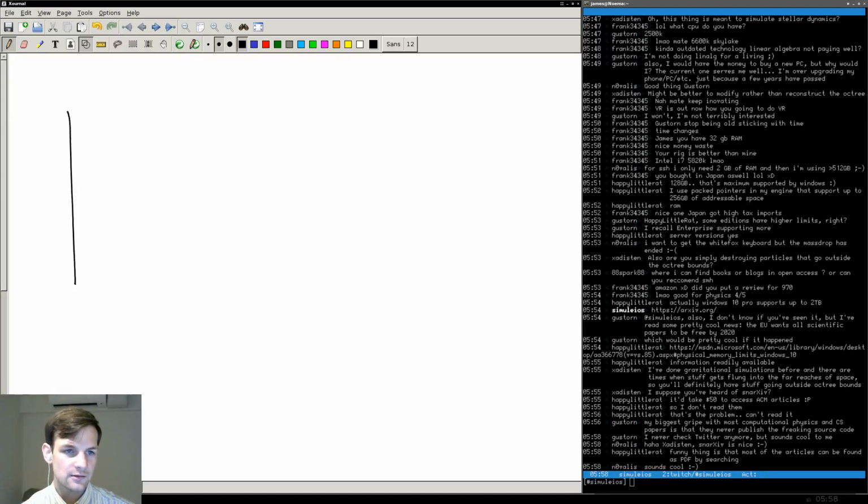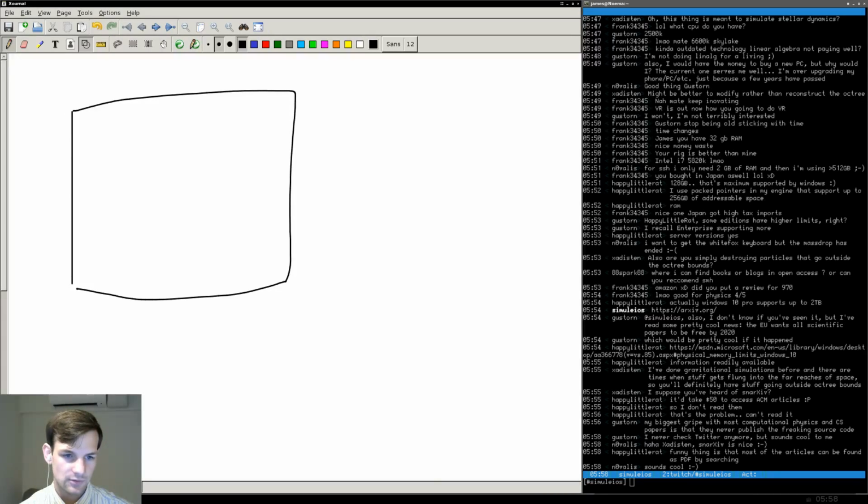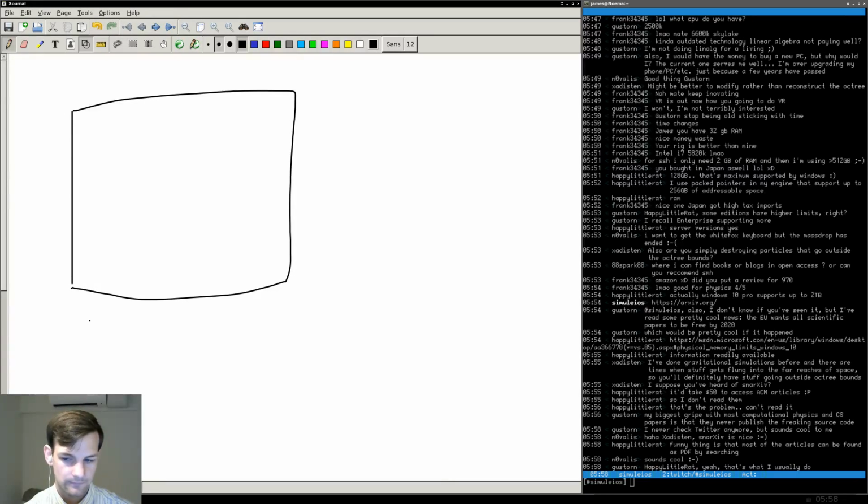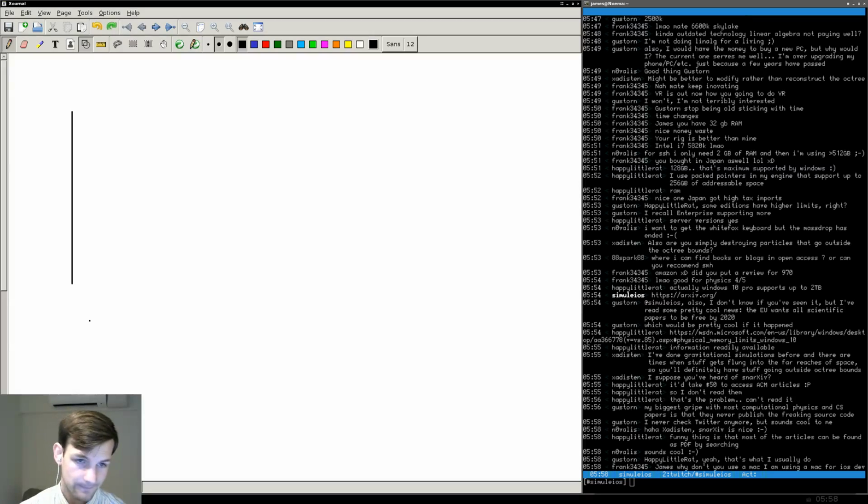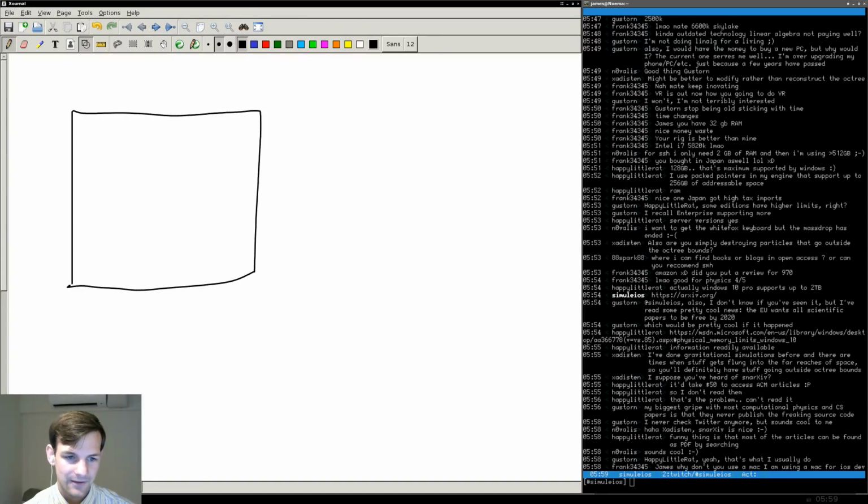Okay. So here, let's draw an octree. Let me try that again. Okay, here we have, whatever, it's a box. Pretend it's a box, guys.